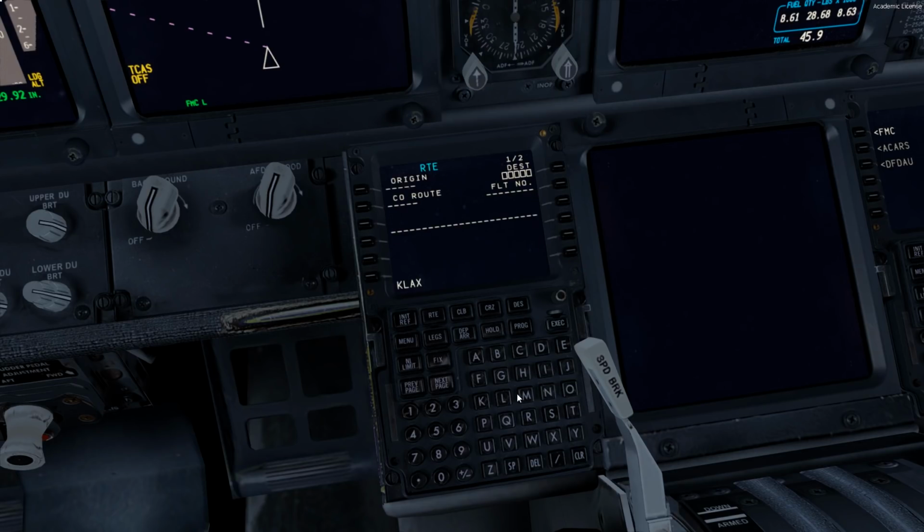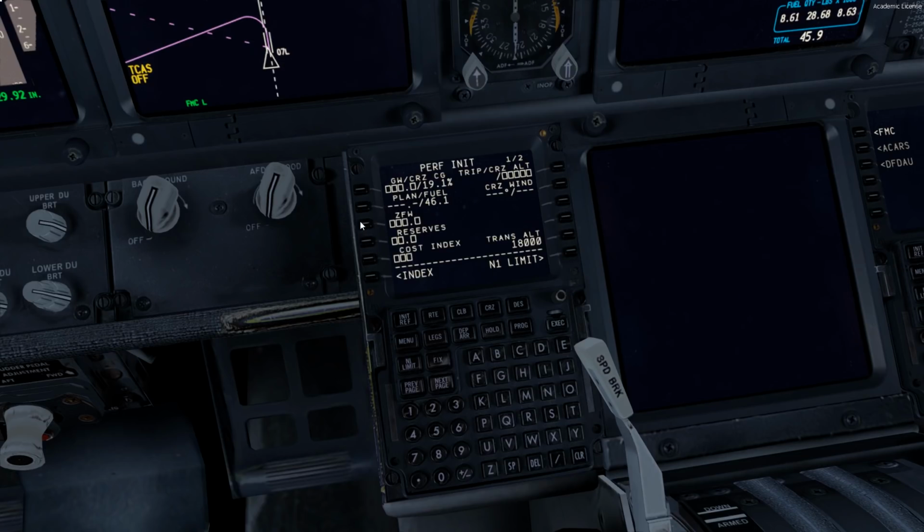Route, we've got a route set up. So it's going to be KLAX to KSEA, as I call it. And it's not going to work because I forgot to put the dash in. So we're going from Kilo Lima Alpha X-Ray all the way to Kilo Sierra Echo Alpha. Activate and execute. Go to the perf init page.